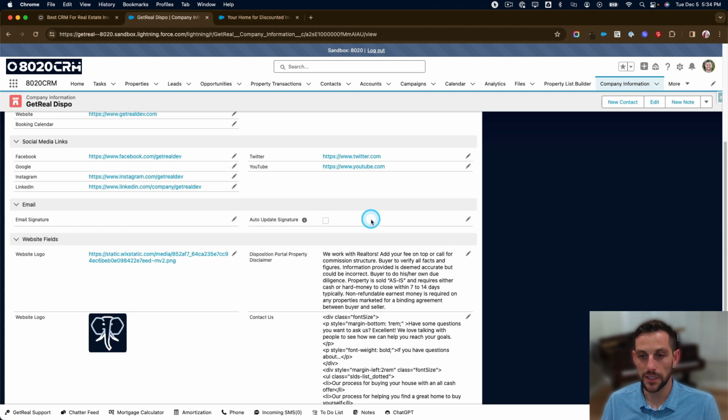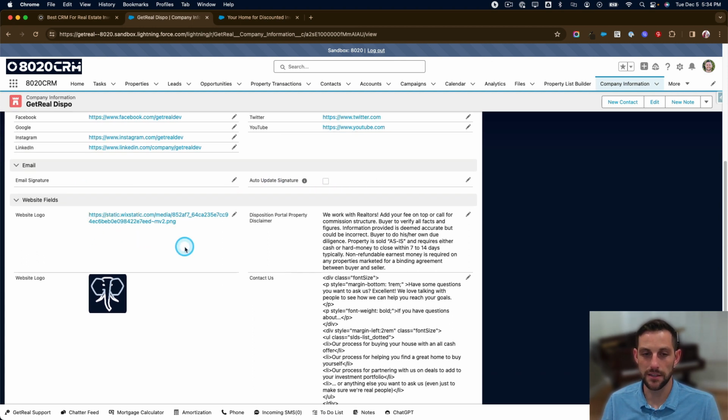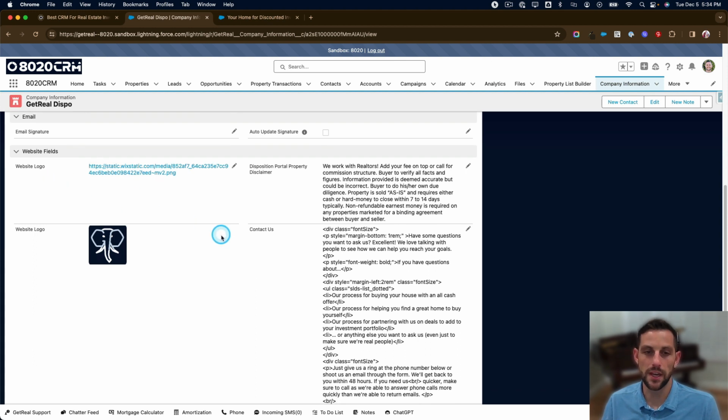Email signature. Now, if you want to see a signature for the company, you can populate that there. And a few unique website fields. Now, if you want a unique logo on the website, you can populate that here. Now for the disposition or listing portal, there's usually some disclaimers on there that you've probably seen before. If you want any sort of disclaimer, you can populate that here.